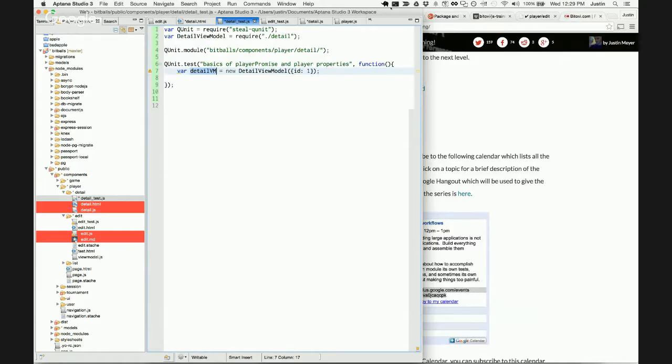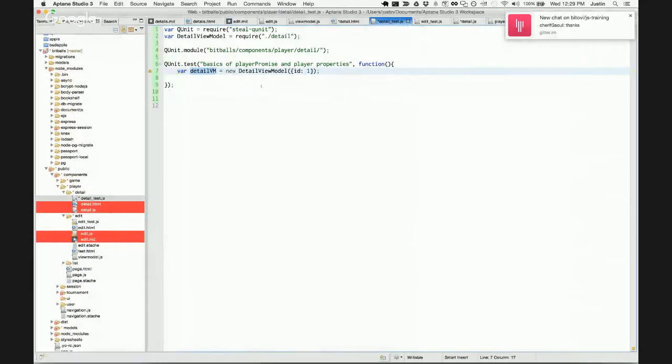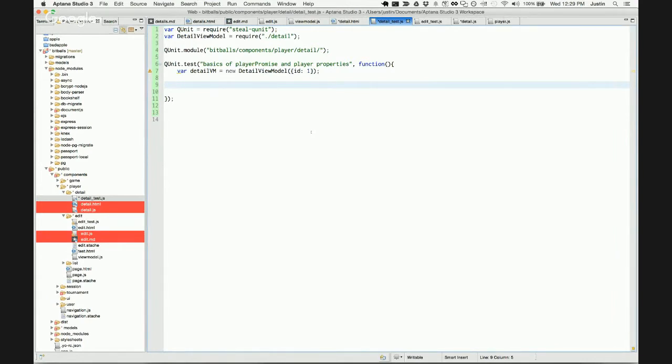Okay, so I created the detail view model, and now I really want to just wait till there is a player promise. There should be actually a player promise immediately, but there won't be a player till sometime later. So I can kind of test all of these things. I'm going to do an async test. I need to call stop in QUnit. I could also write async test up here. This just lets QUnit know to wait until you call start.